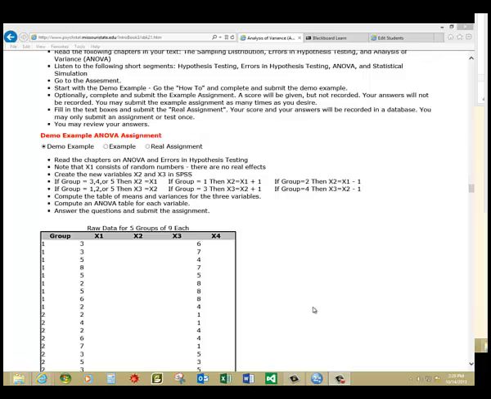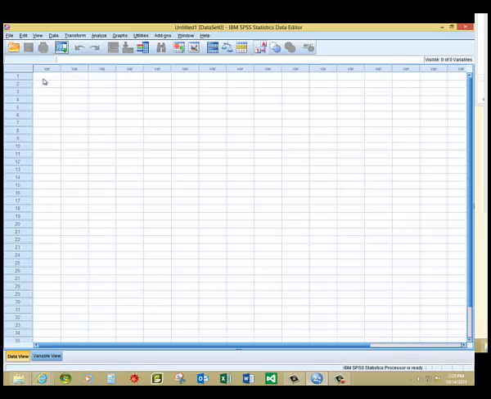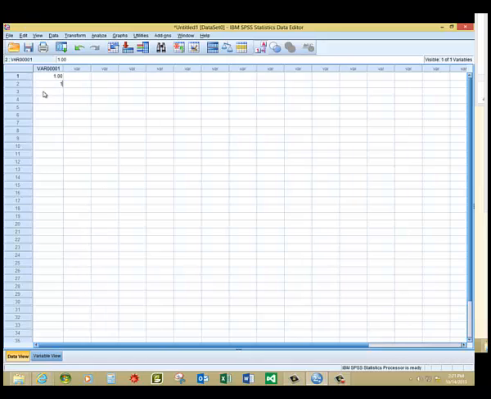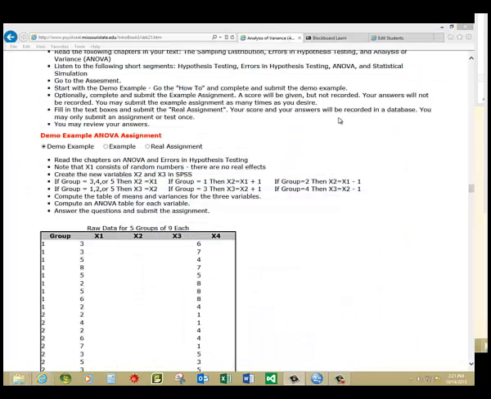We could just enter the numbers directly into SPSS, like so. But this is kind of tedious and prone to error. So we will copy and paste first into Excel and then import the data into SPSS.